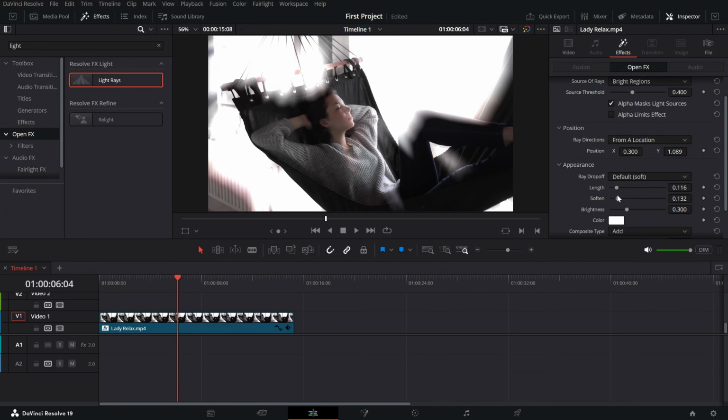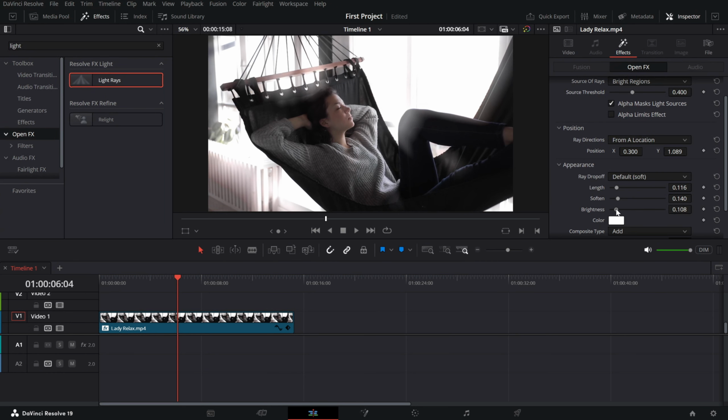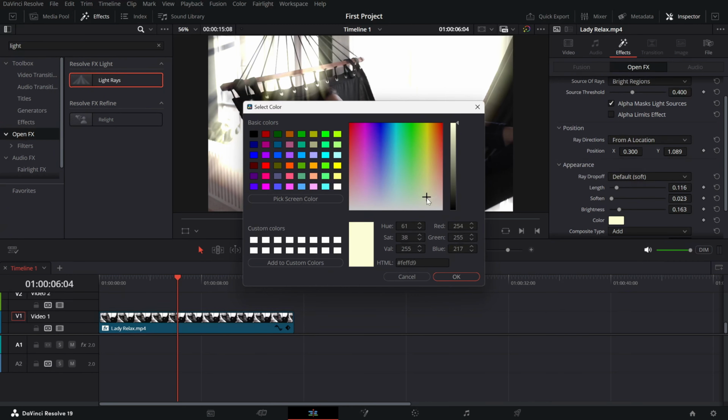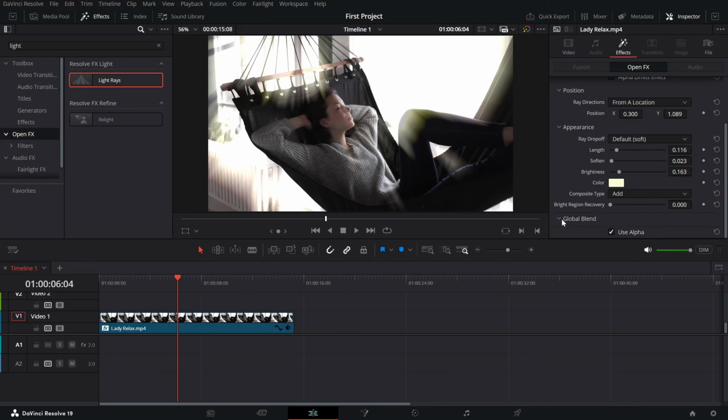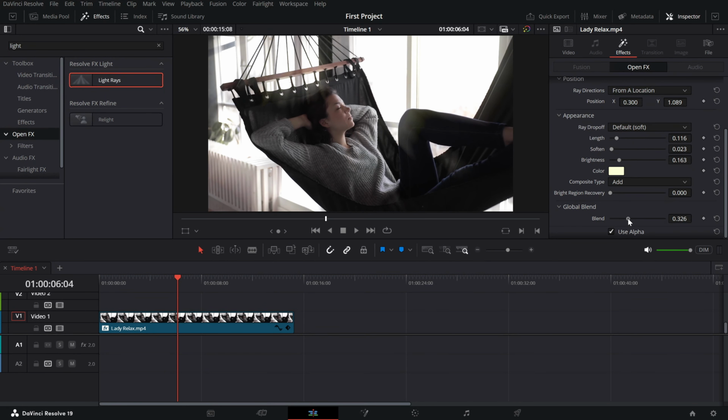Next, adjust the brightness to determine the intensity of the rays. If needed, you can change the color of the rays to match the mood of your scene. Finally, use the global blend slider to control the overall strength of the effect, blending it seamlessly with your footage. Experiment with these settings based on your footage to achieve the best results.